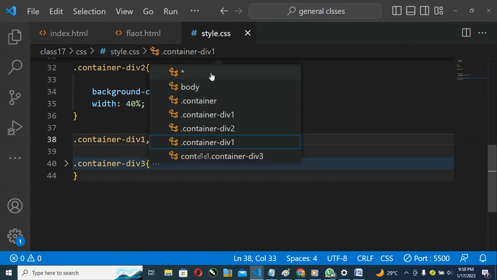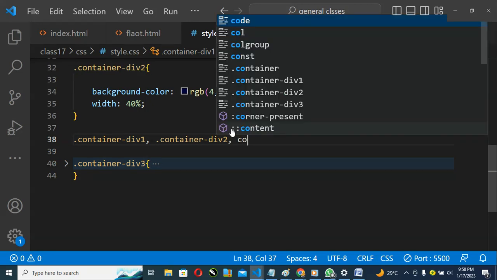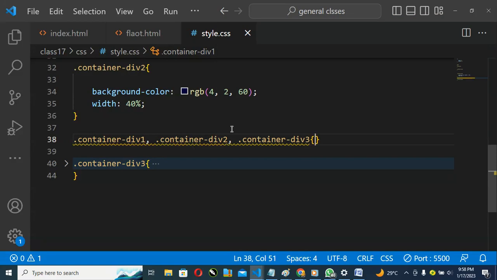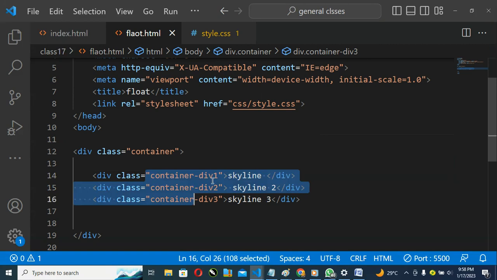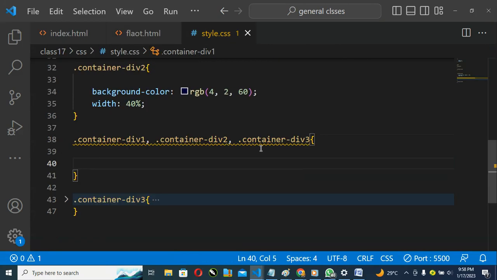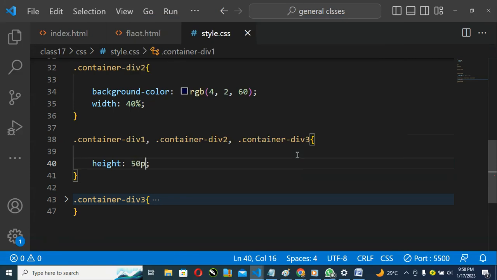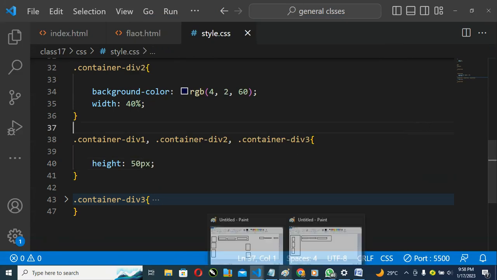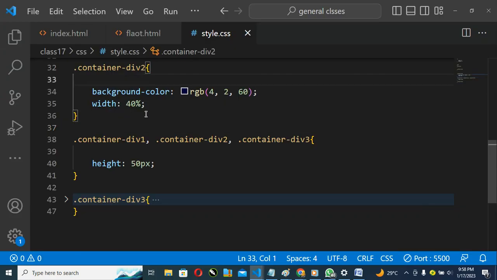Containers two, then container three. So the container three, I'm giving all those containers. The reason why I'm using container one and container two, you can see that I have a comma. The reason why I'm using this is because I will have all these containers, and I want to give them the same weight, so the same height rather. I will say height 50 pixel. All right, so this is the height we are having here.